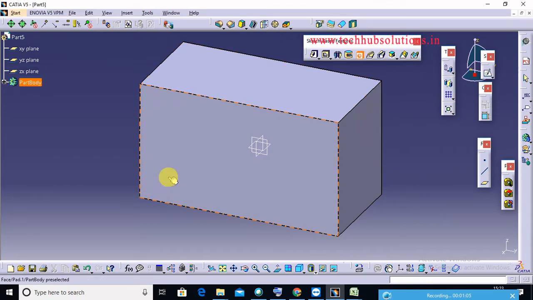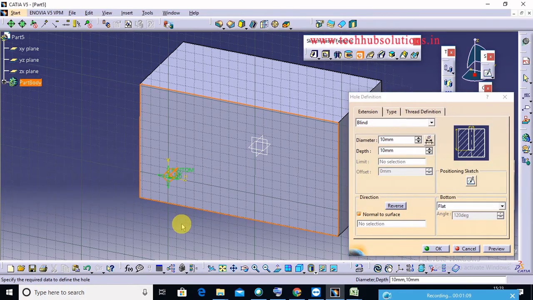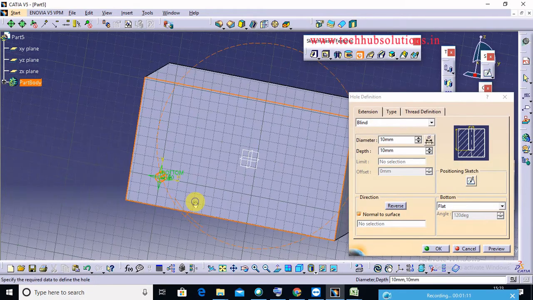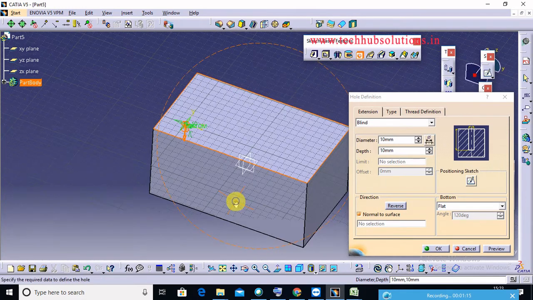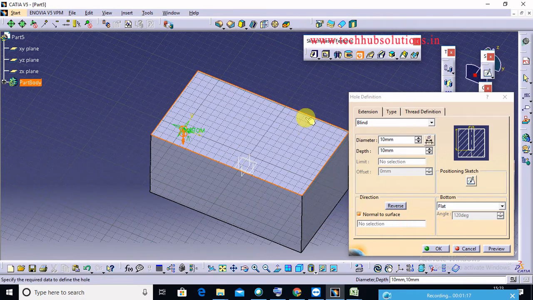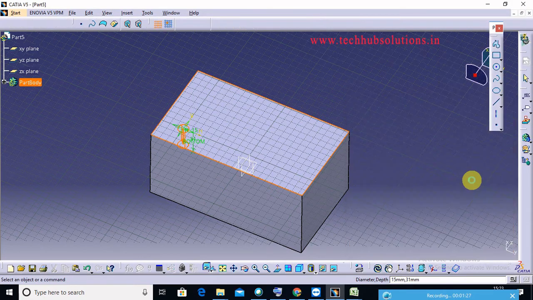Under the hole option just click anywhere, then rotate as per your suitability, then give the diameter here. You can change the depth from here, and also go to the positioning sketch. How to position the sketch?